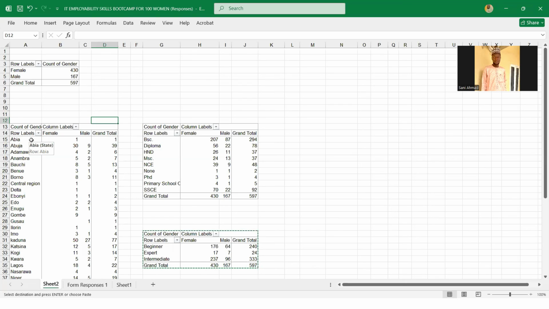Then secondly, this one will not give you live analysis. Because if you change any data here, if you tamper with any data, you have to refresh your data. But if you use formula, once you change it, it will automatically reflect. So that's the key difference between the two.